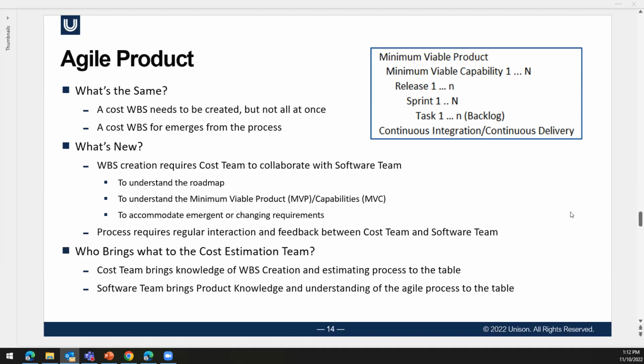And what's new? So same as before, we still need a WBS. It requires the cost team to collaborate closely with the software team. The cost team needs to work with the software team to understand the roadmap, to understand what the team means when they talk about a minimum viable product and a minimum viable capability, so that there's an understanding from the estimator's perspective of the things that absolutely have to be done. They're the most important things to focus on up front.